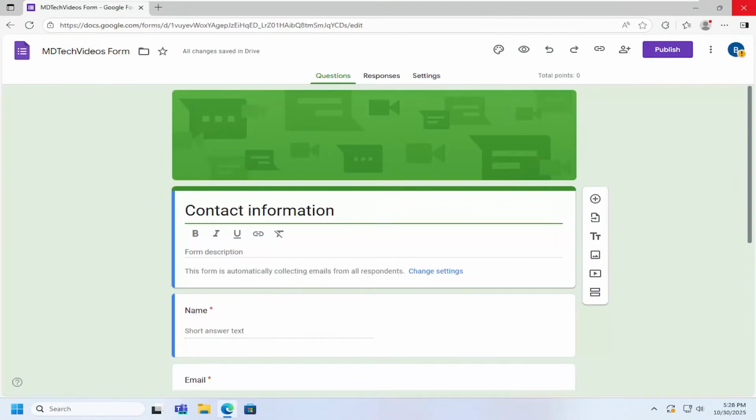In today's tutorial, I'm going to show you how to change the default point value assigned for questions on your Google quiz. So this should hopefully be a pretty straightforward process, guys. And without further ado, let's go ahead and jump straight into it.